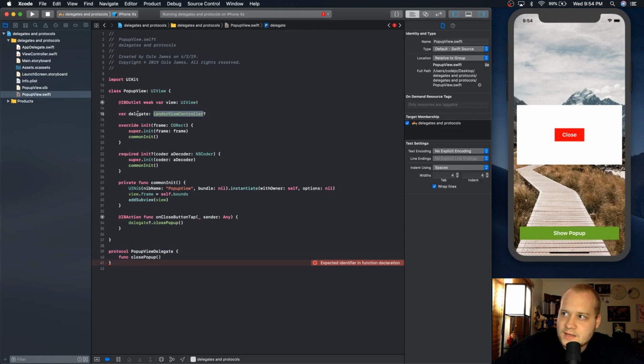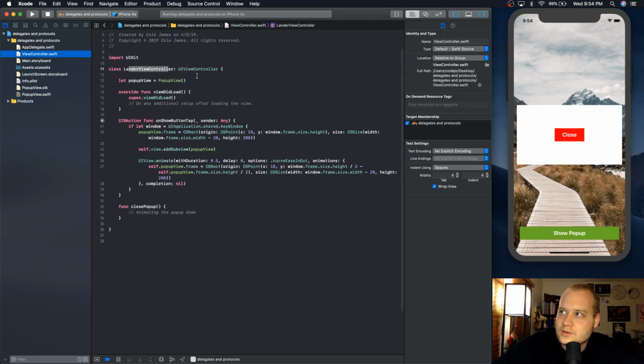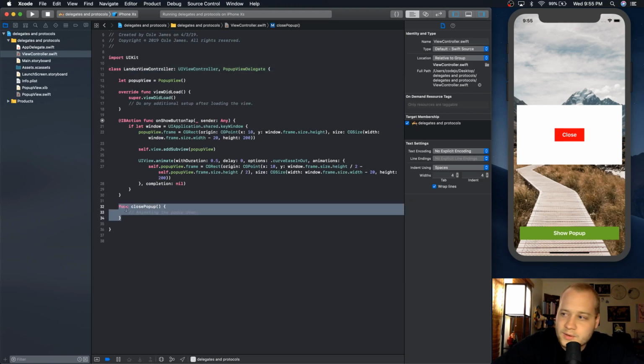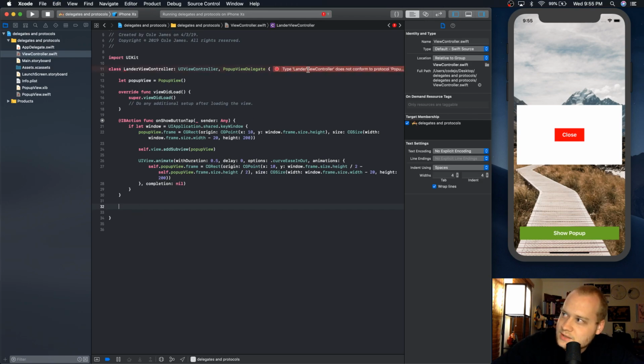That way, instead of having a delegate of LanderViewController, we can have a delegate of type PopupViewDelegate. Okay, but now this isn't going to work because the view controller needs to be of that type. So all we have to do here is extend this PopupViewDelegate. Now it's going to require this view controller to have this function, like I said, that blueprint. So what happens if we remove this? Well, if we give Xcode a second to think, it's going to tell us type LanderViewController does not conform to the protocol that we've told it to because it does not contain that function. So now if we put that function back, this warning will go away because it has this functionality.